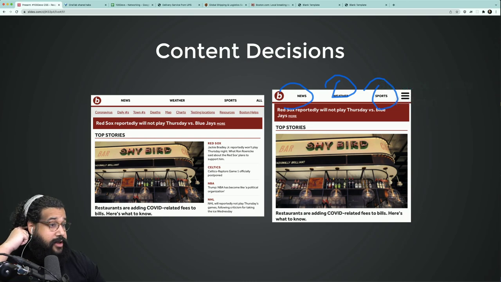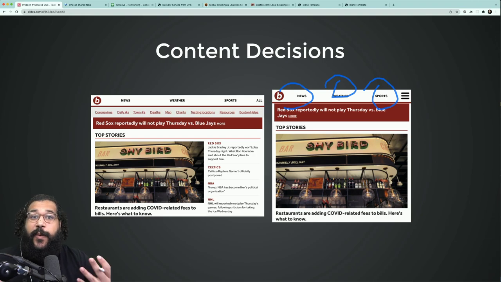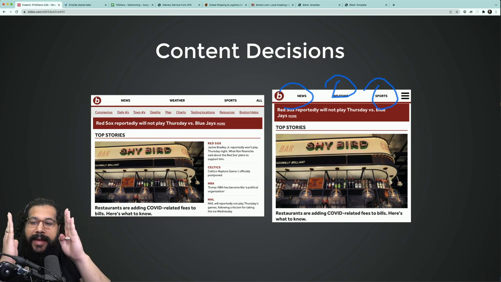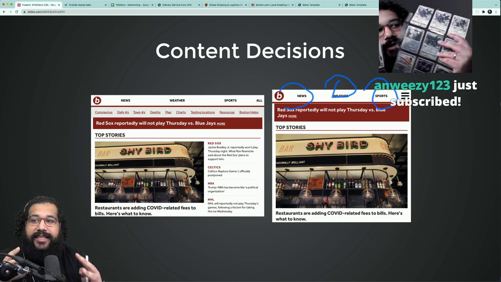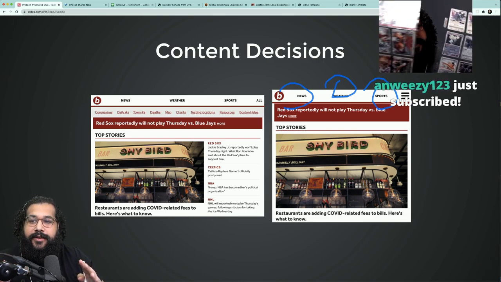And so on mobile, we're going to make decisions that make it work best for our users, right? And so at different screen sizes, we're going to make these content decisions. What should they be seeing at this size? Should it be there or should it not be there, right?